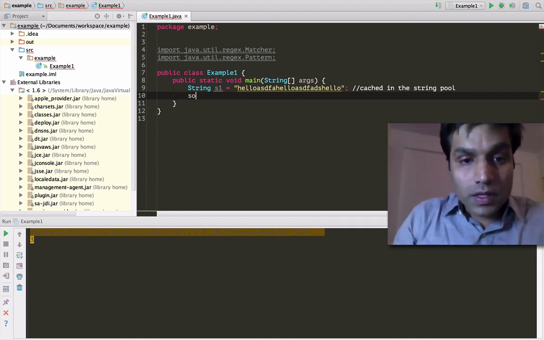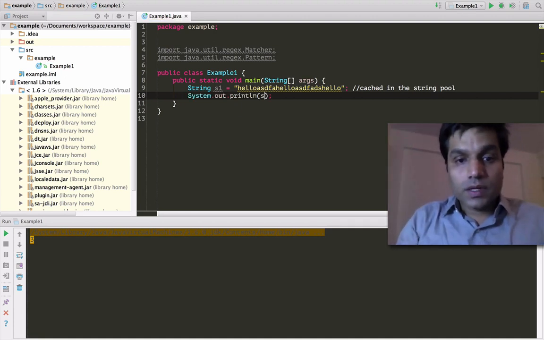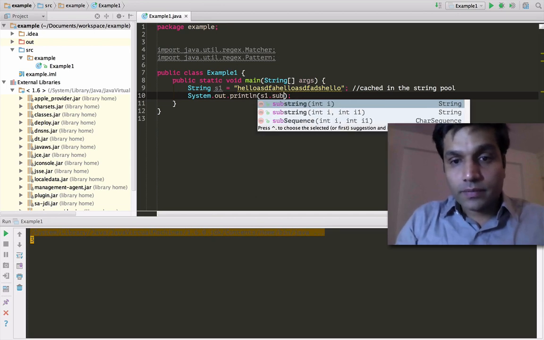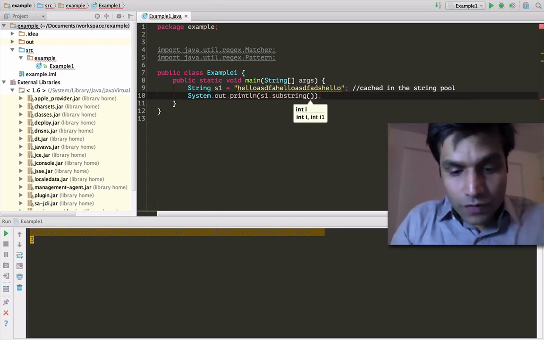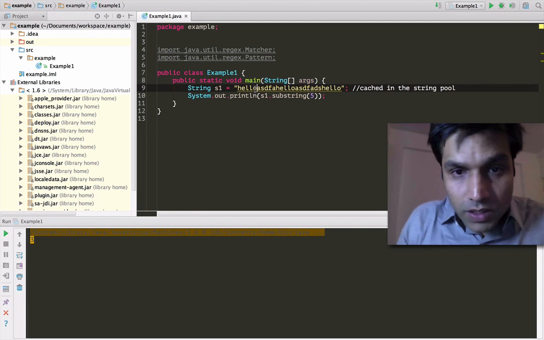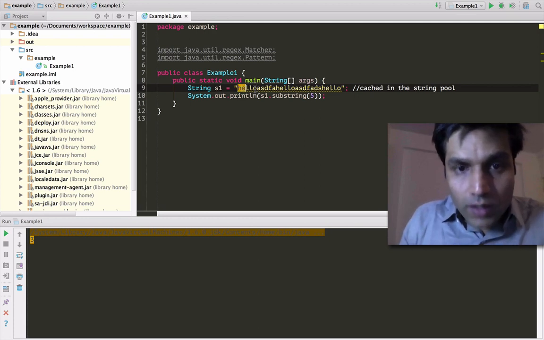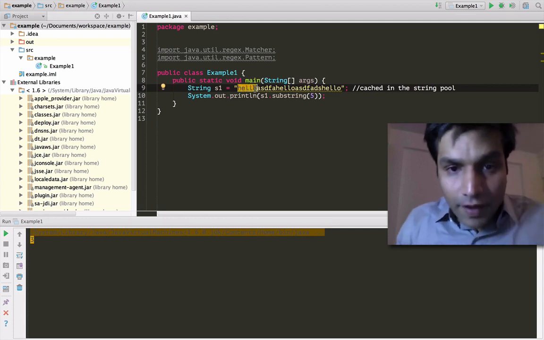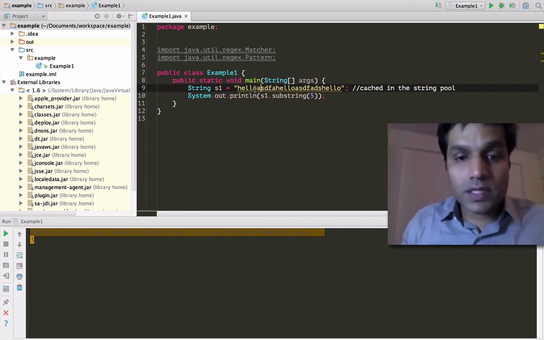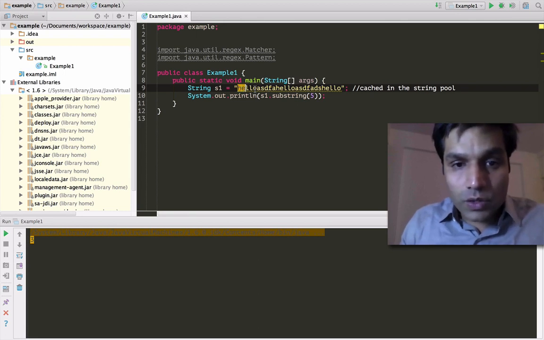So I'm going to say System.out s1.substring, with begin index 5 in my case, because it's here: 0, 1, 2, 3, 4, and 5. From here, I want to go till, say, D. So that is index 1, 2, 3, 4, 5, 6, 7, 8.